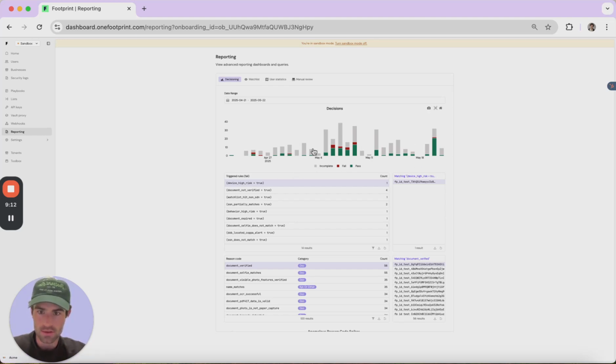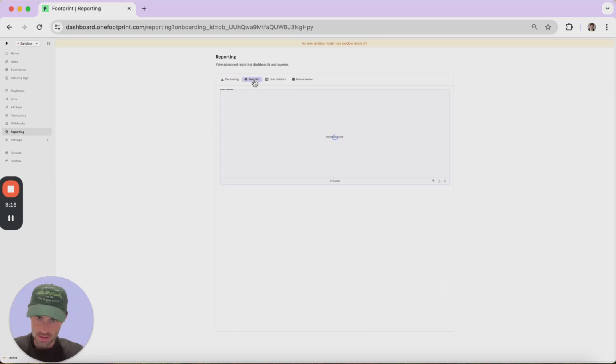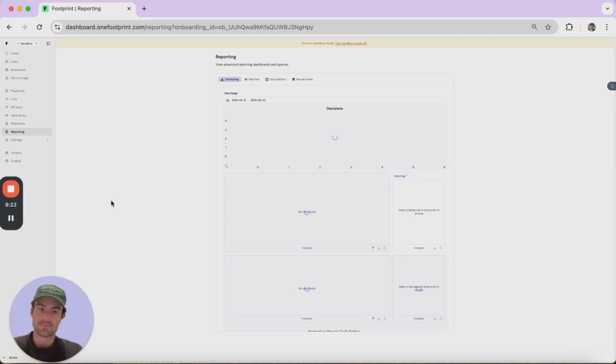So you can see these are all the decisions, these are the triggered rules, these are watch lists that were hit, user statistics, manual review, etc.